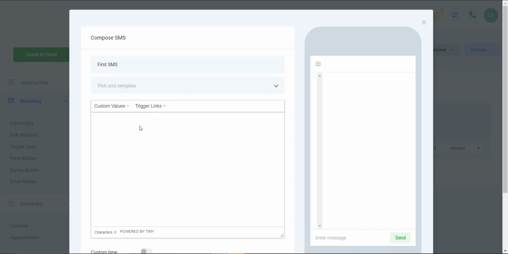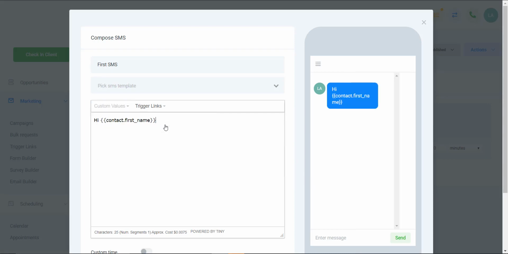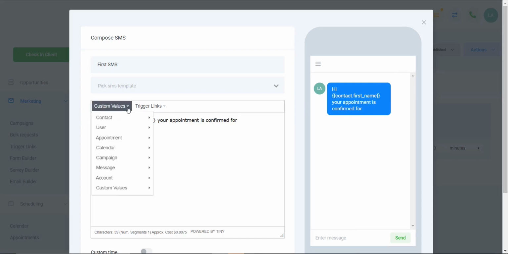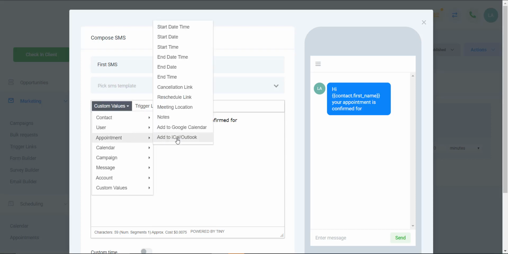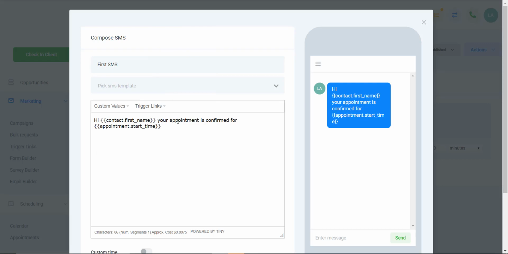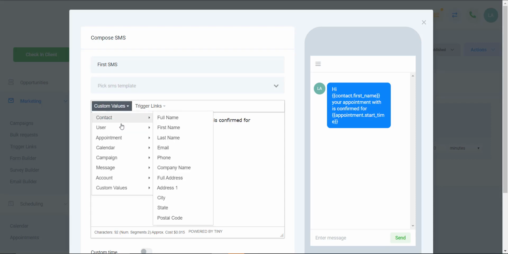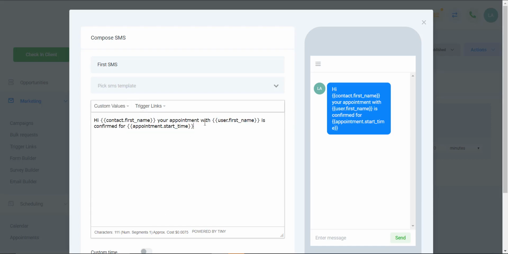Then in here, you can write what it is, and you can say hi, and you can import custom values. So you could say contact first name, your appointment is confirmed for, and then I can put in more custom values. I can go down, find their appointment, and say start date and time. And if you were using the user allocation, like that round robin thing I talked about, you could actually put the user's name in there as well. So that's all optional. While we're here, let's talk about some of those custom values quickly.